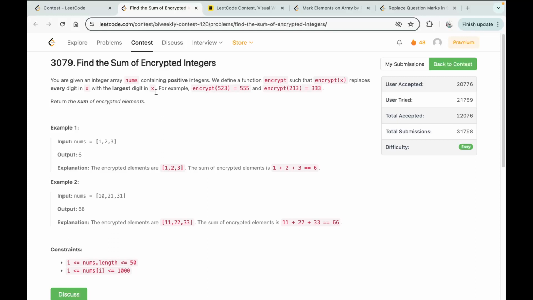And now, of this array that is given to you, these different integers are given, so on each and every integer of the array you have to perform this encryption and return the sum of these encrypted elements. So that is the question, right?